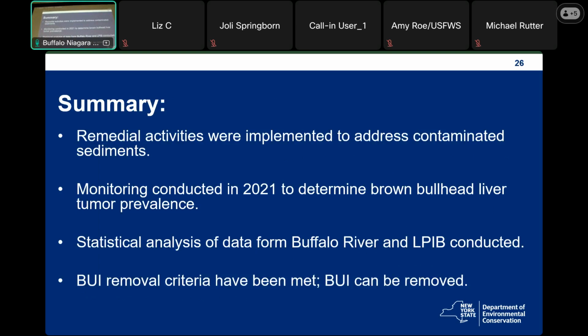We've also covered how that removal criteria was met through that statistical analysis and the additional weight of evidence that explains that liver tumors can be formed from multiple factors, which more research is needed to determine specifically exactly why this happens. We have some idea, but we don't have a complete idea. But we are confident to say that liver tumors are not due to contamination of the river.